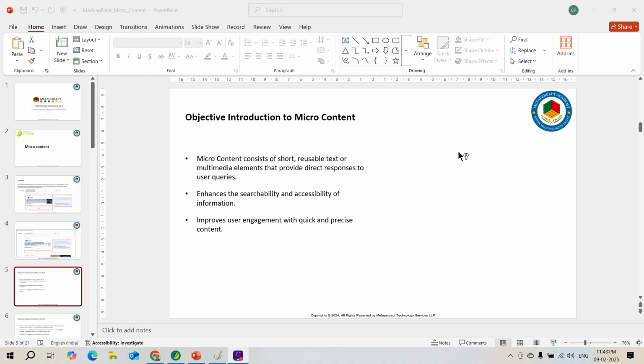So what is the objective of this introduction to micro content? Micro content consists of short reusable text or multimedia elements that provide a direct response to the user's query. So when a user enters a query, it actually goes and fetches whether any relevant micro content is available. If it is there, it will quickly populate on the screen. It enhances the searchability and accessibility of information and improves user engagement with quick and precise content.